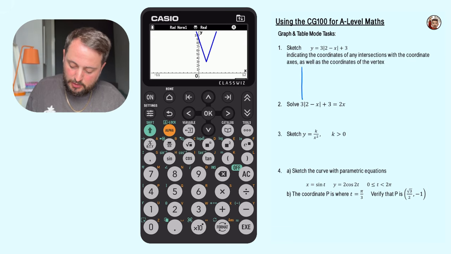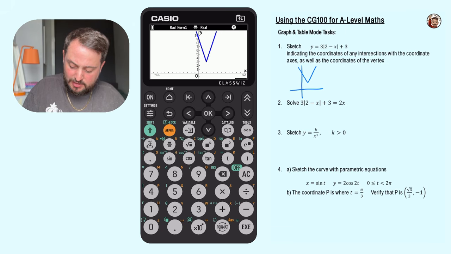So the sketch is really just some kind of V shape like this. What we need to do though is find out the intersection with the axis and the coordinate of this vertex that we've got here. Well, it's very easy to see the coordinate of the intercept. It's this 9 that we have here.